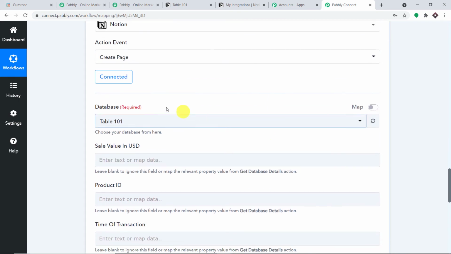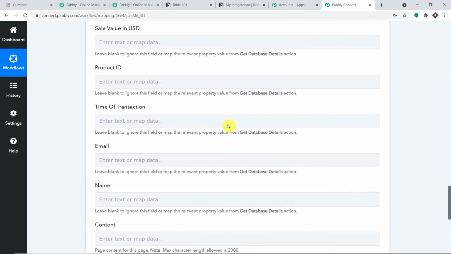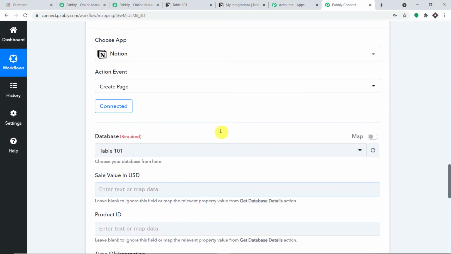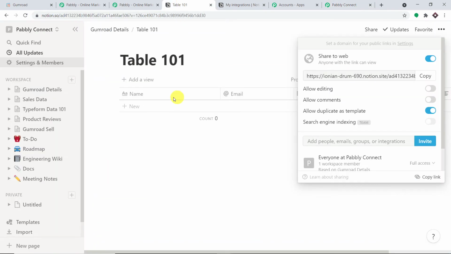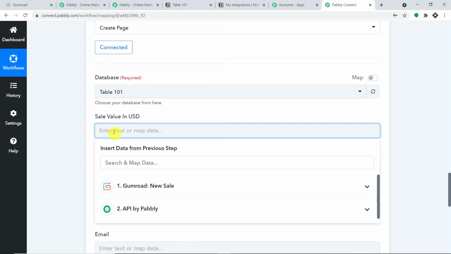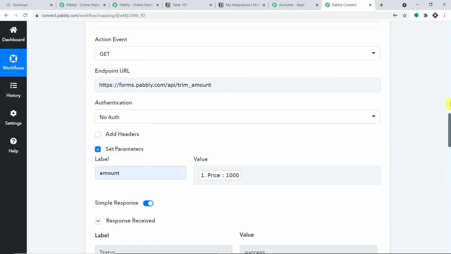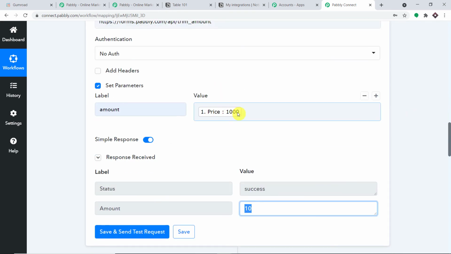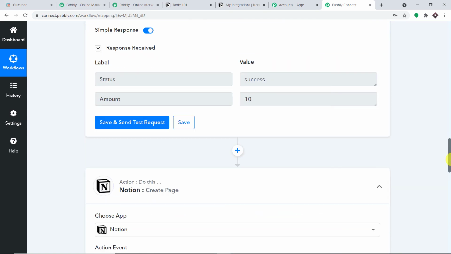Okay, so when you click on save, you have some fields. The purpose of these fields is very simple. We are going to create a page in Notion from the data that we have received from Gumroad via Pabbly Connect. So we will start with the first one, that is sales value in USD. Now, as you can see, the database by default is showing table 101. So the sale value, if you may remember, was $10. Now this is the amount that we had trimmed from 1000 to 10. Earlier the amount was 1000, but now it is 10.